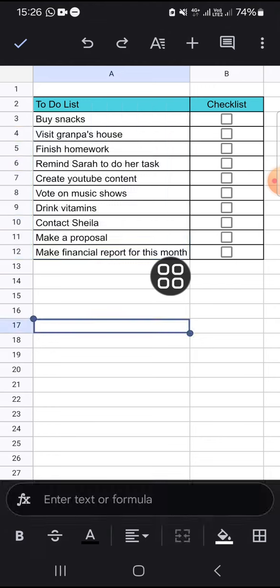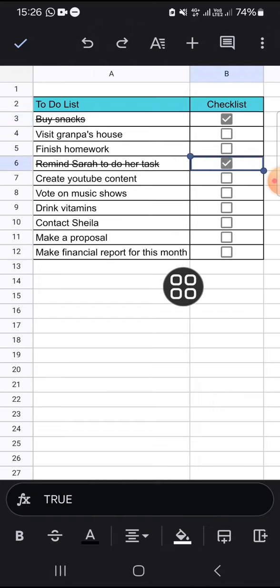Okay, and now I'm going to demonstrate it to you. I'm going to demonstrate how we can use this to-do list. We just need to click on this checkbox. Okay, all right guys, and that's how we can create a simple to-do list in Google Sheets mobile.